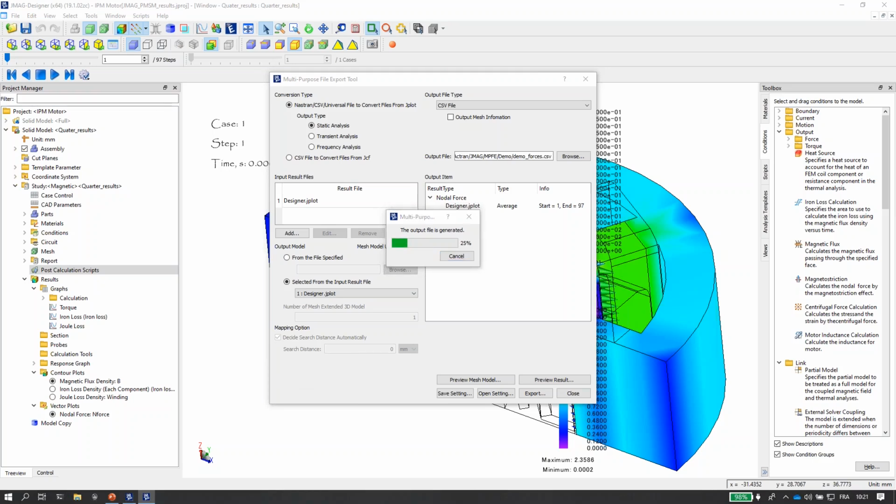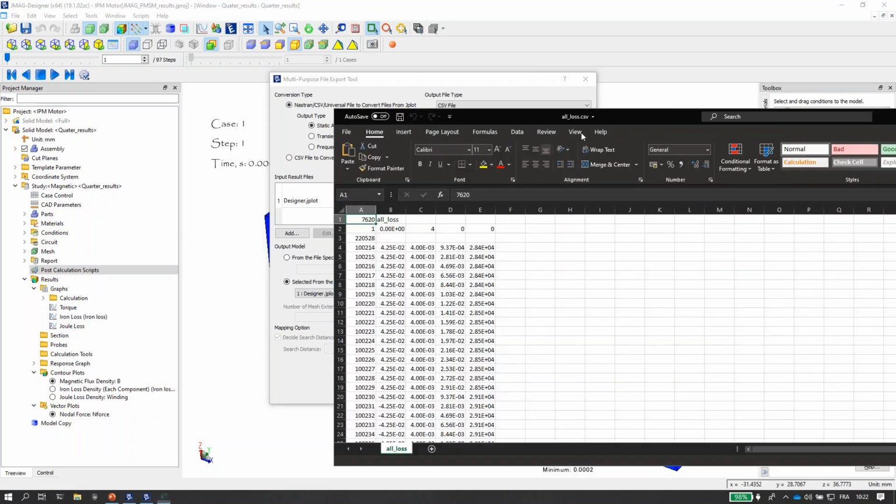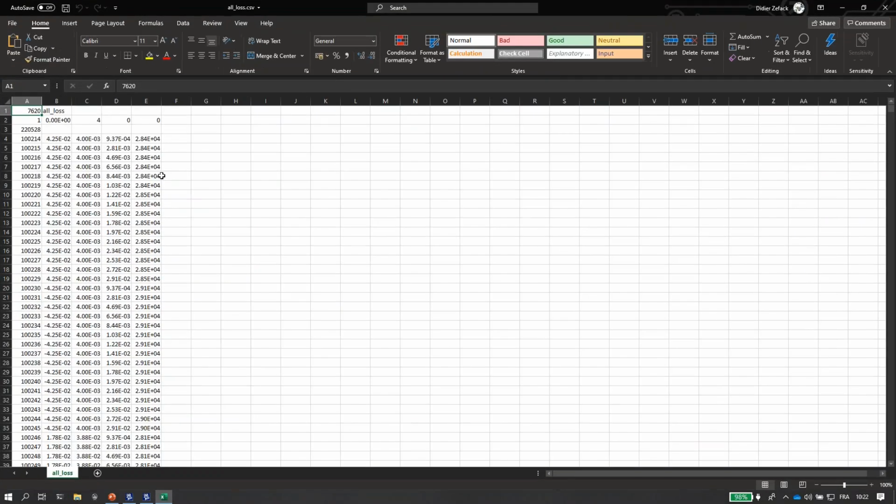Maybe I can show you. Now I can show you the content of this file. So here, for example, I will show you the losses. For the losses, you have all the information about the analysis that we have done in JMAG. Here, you have the information about the number of elements in the meshing.